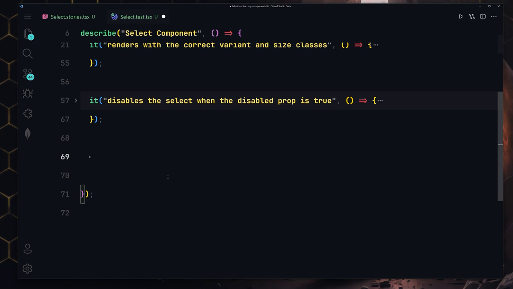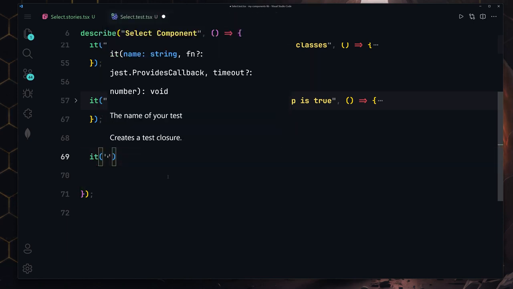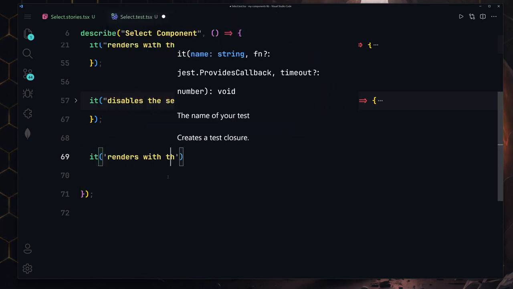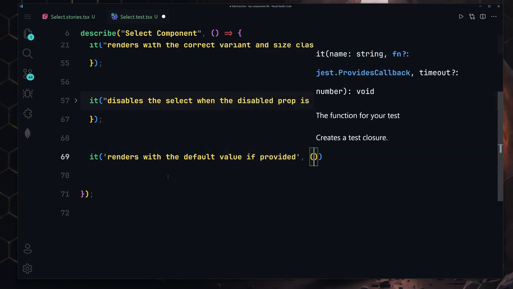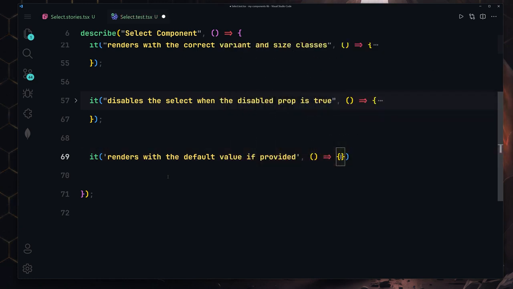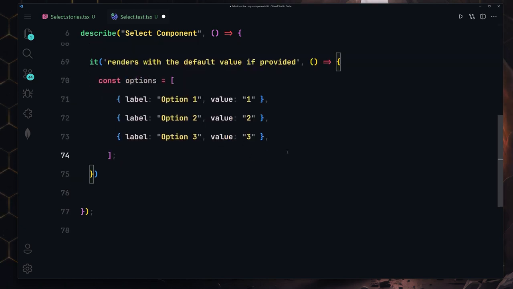Underneath here, we are going to be creating yet another it statement. So it should render with the default value if provided. If somebody provided a default value, it should also render there. Let me just paste these options right here.